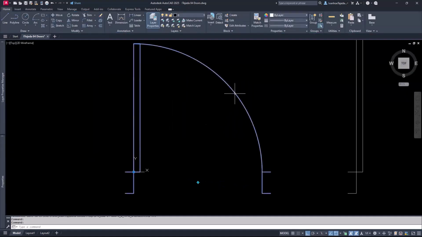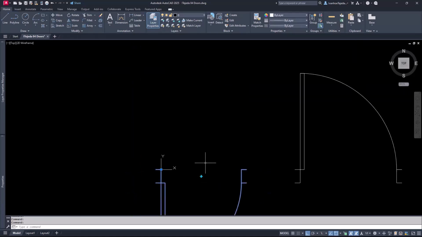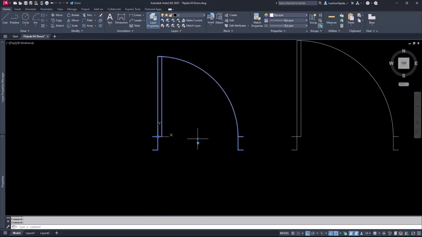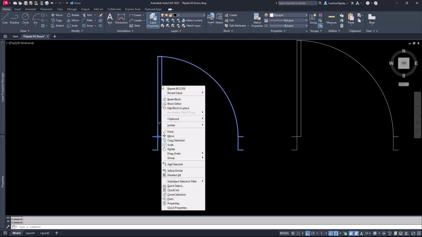I click here, and there's my flip arrow. And if I flip this way, it's working, and then flip that way. So that's one flip. Now I'd like to flip it in the other direction. So I will go ahead, and because the door is already selected, I'm going to right click and go into block editor.